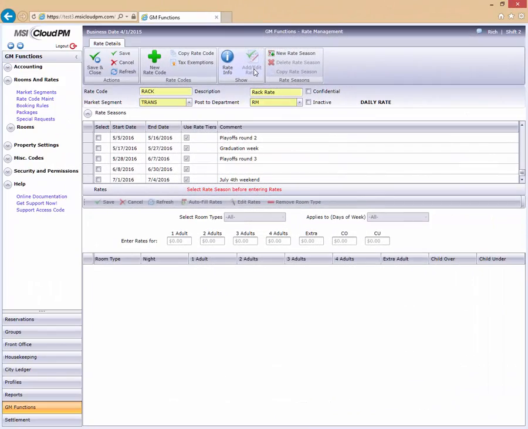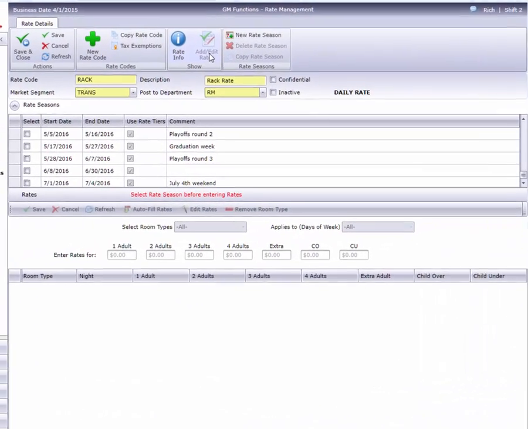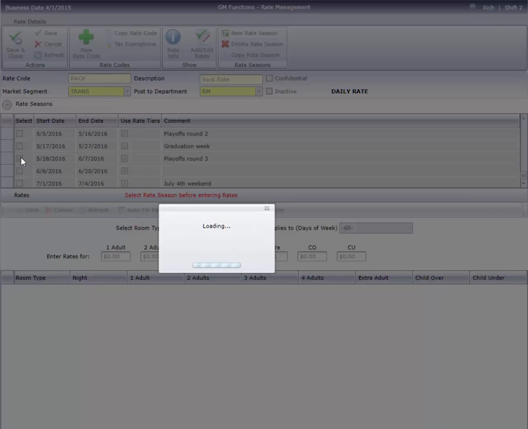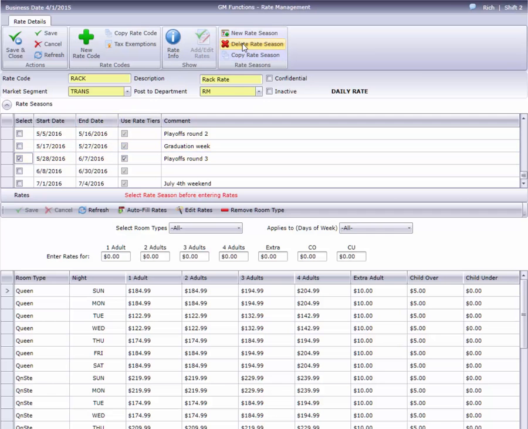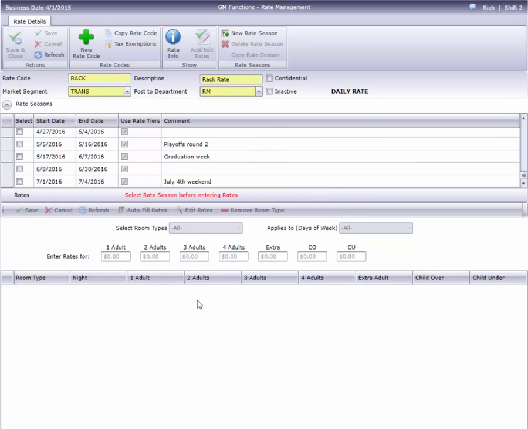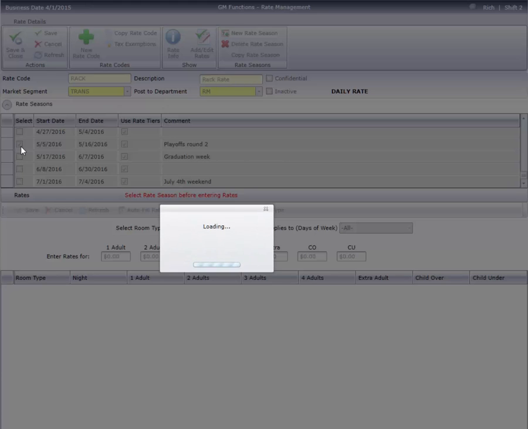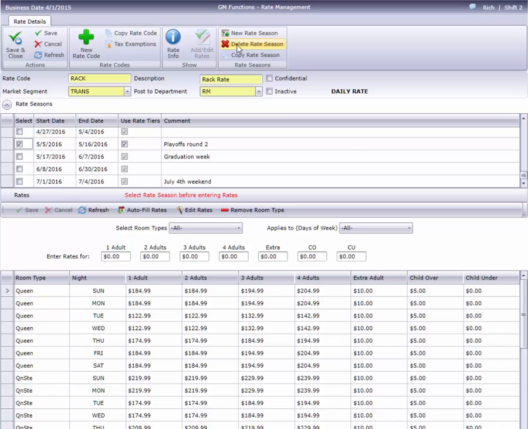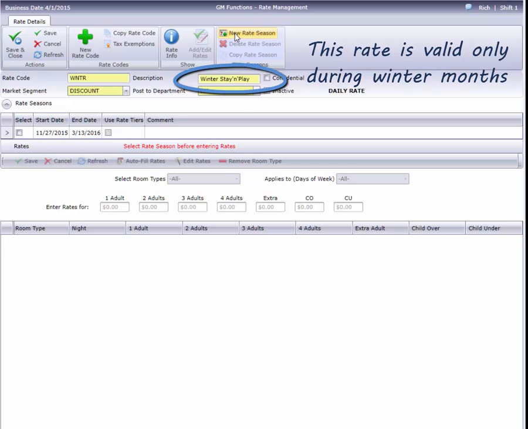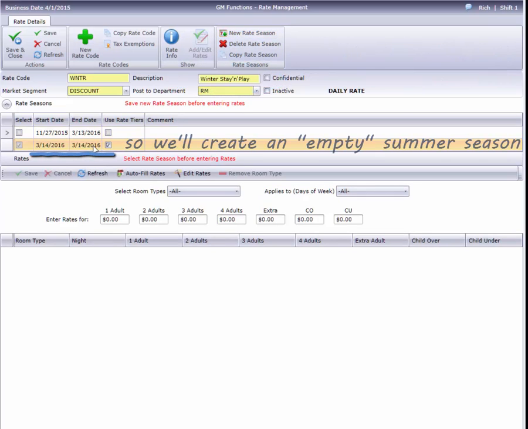If our team is eliminated in the first round, there's a Delete Rate Season button on the toolbar. Just like when copying or editing a season, we first need to select the season, then click Delete Rate Season. Notice that CloudPM automatically closed the gap by changing the ending date of the previous season. In the event you want a gap in your rate, for example, a rate you only offer during a certain time of year, simply create a season to fill that gap, but don't enter any rates.